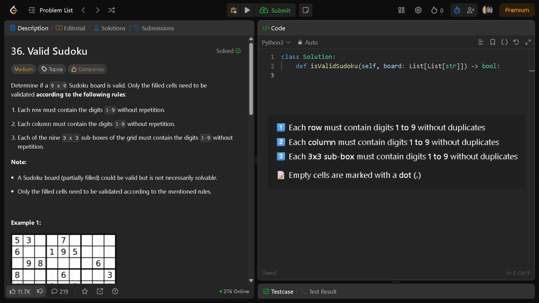First, each row must contain the digits 1 to 9 without repeating. Second, each column must also contain the digits 1 to 9 with no duplicates. And third, each of the 9 3x3 subboxes must also contain the digits 1 to 9 without any repetition. So let's figure out how to approach this.